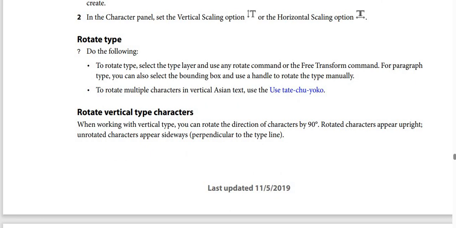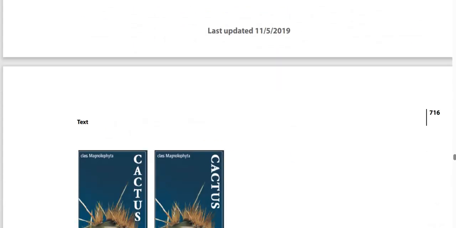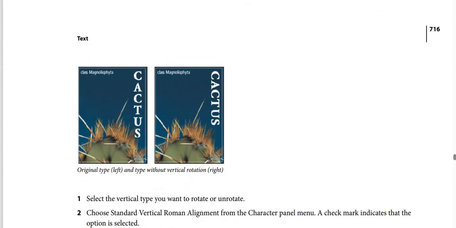And what about rotate vertical type characters? How to rotate vertical type characters? By the way, when working with vertical type, you can rotate the direction of characters by 90 degrees. Rotated characters appear upright, and unrotated characters appear sideways and perpendicular to the type line. Like the next image now. The next image explained for you in the left side original type and in the right side without vertical rotation.